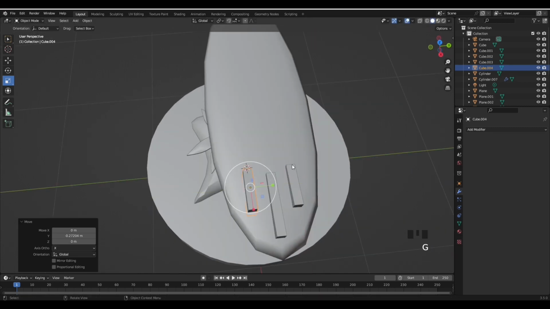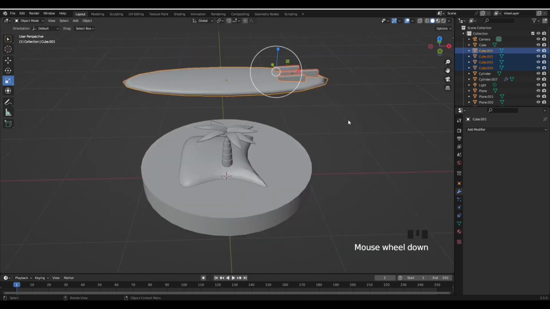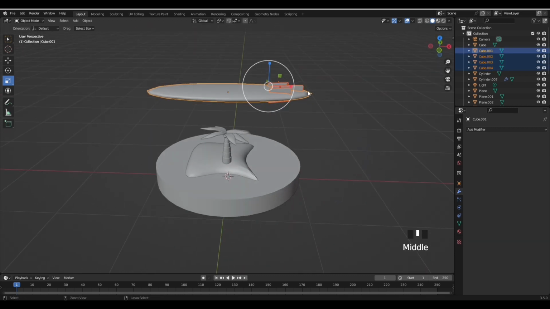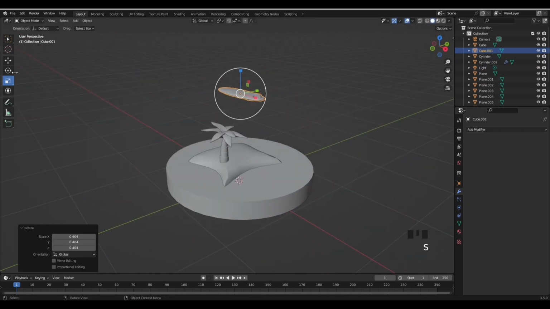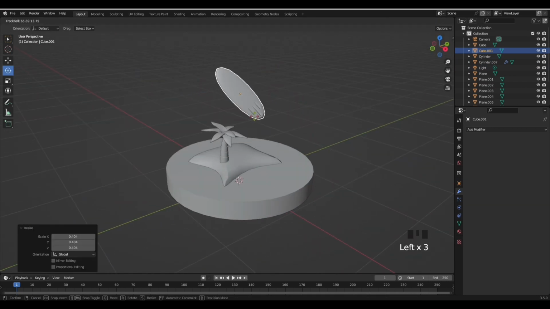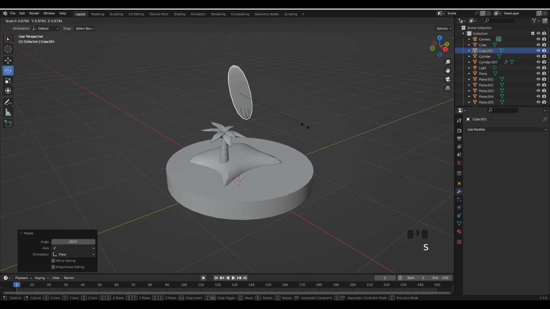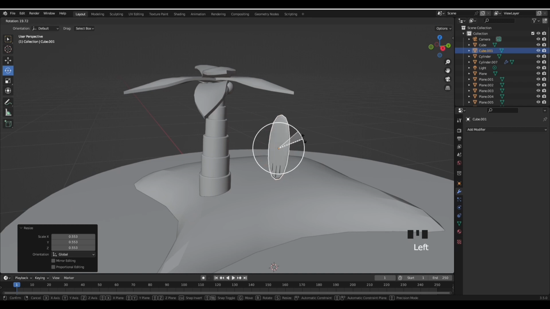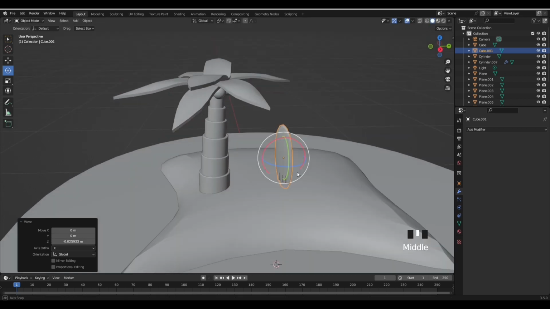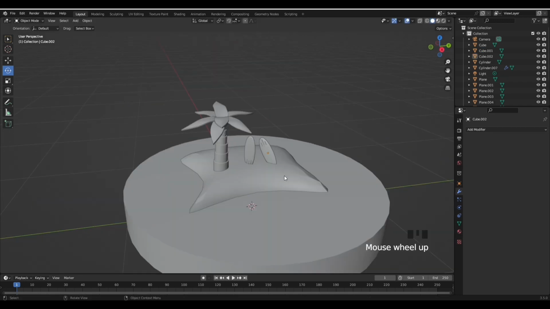Once you've done that, click on all the objects on the surfboard and then Control J, and that will join everything up. Now you want to tilt it slightly, rotate it slightly, and add the surfboards to the island. So now you've got your surfboards.